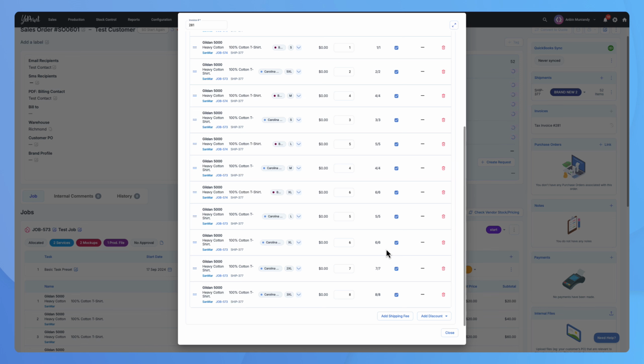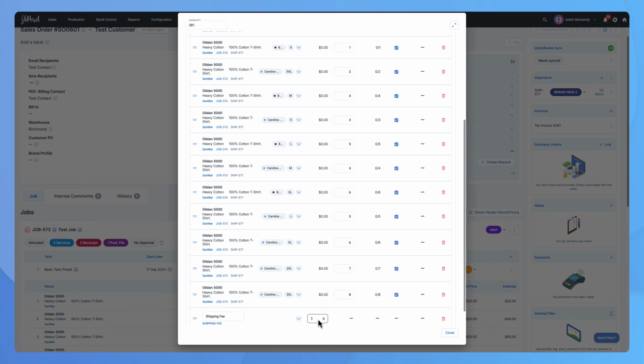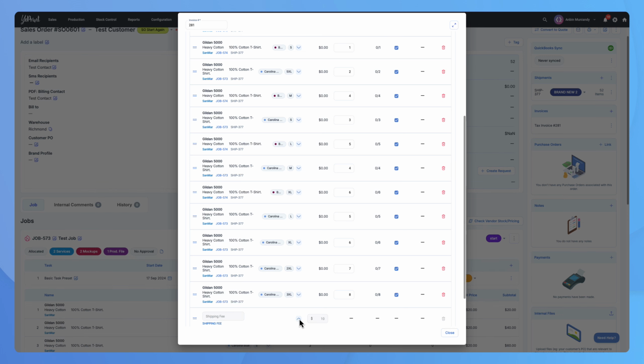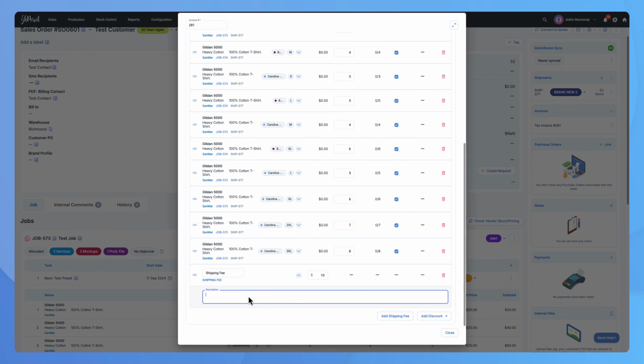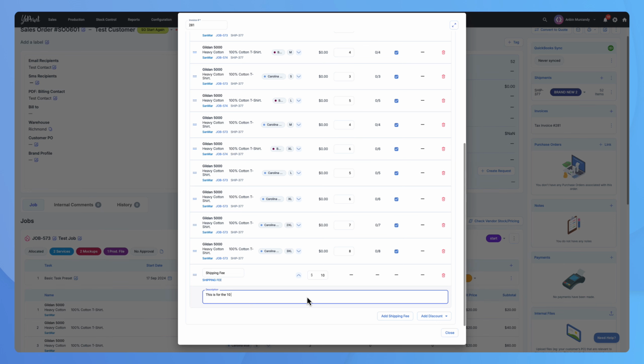Cool. And yeah, now the shipment has a separate item for the shipping fee. So you can just say the shipping fee is going to be $10. It's going to be a line item, and it's going to have a description. So you could just say, this is for the 10 boxes, whatever you want to call it.